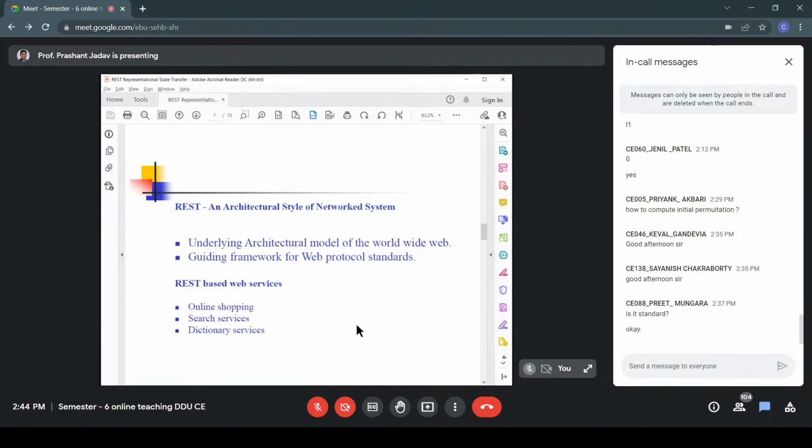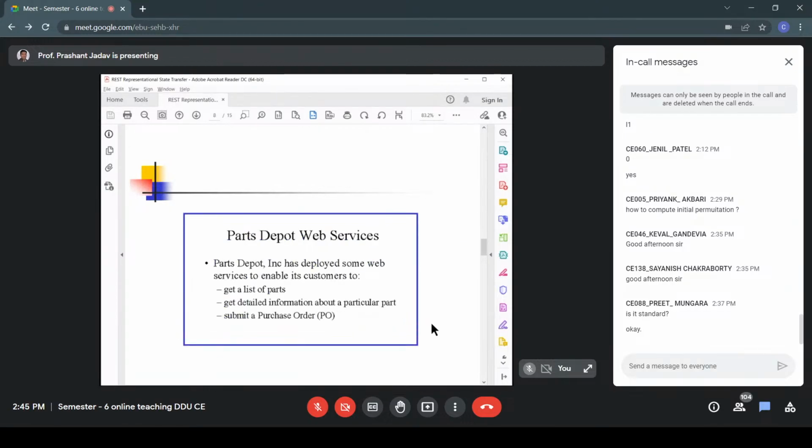Then you have this money conversion service, stock market services, and so on, right? So this is an architectural style. Now it is widely popular and it is heavily being used nowadays. So here is an example of parts depot web services.